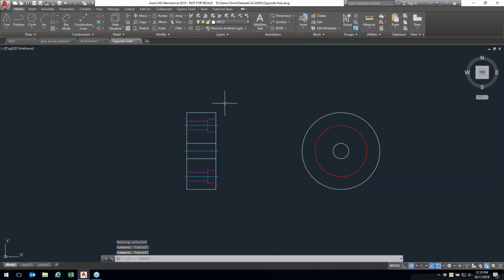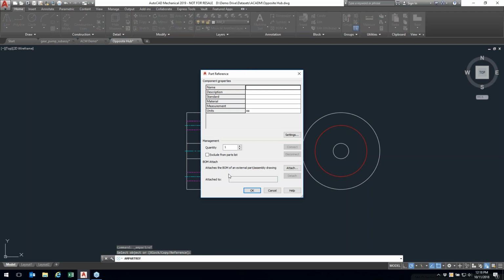In this case, I'll select by geometry. And then I can define what this is. So this is our hub. We can give it a description, what standard it's part of, what it's made out of, what unit of measure it's using, in this case, millimeters. If I double click into there, why is it not letting me type? And then also what its unit of measure is. In some scenarios, I may have multiple components stacked on top of each other, so I could increase the part referencing data. And then in this case, I'll hit OK.